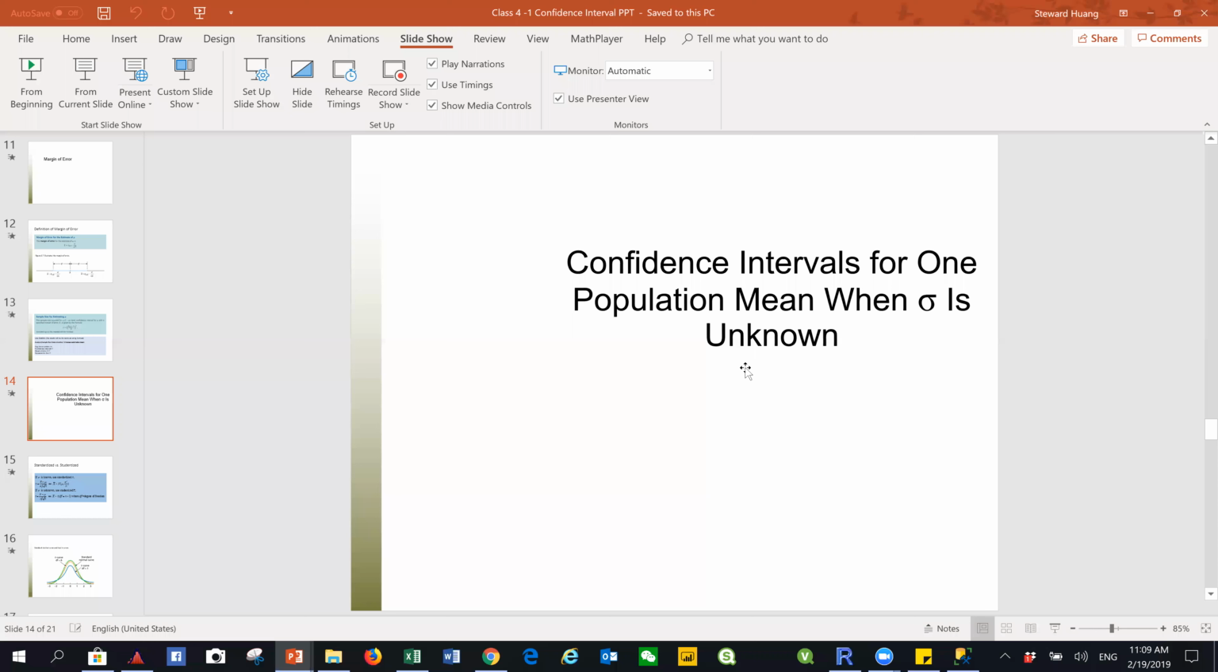So now look at the confidence interval for the population mean when sigma is unknown.